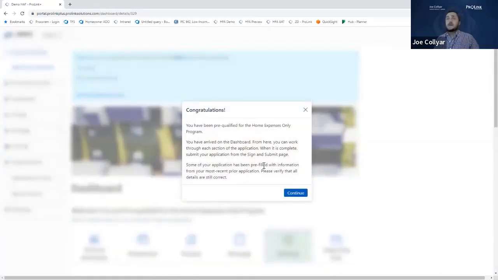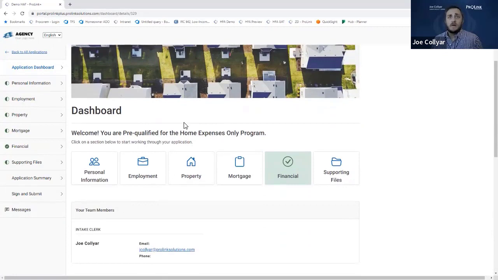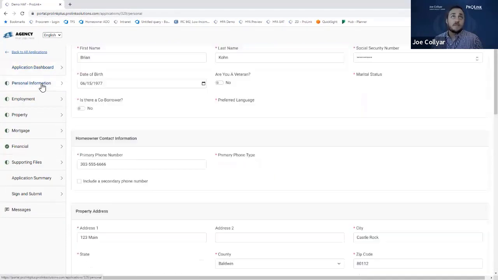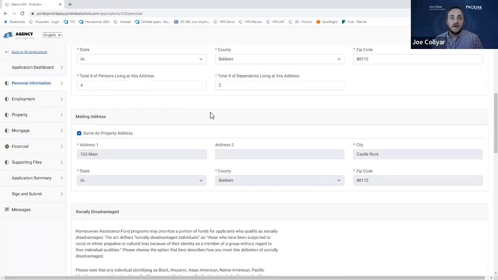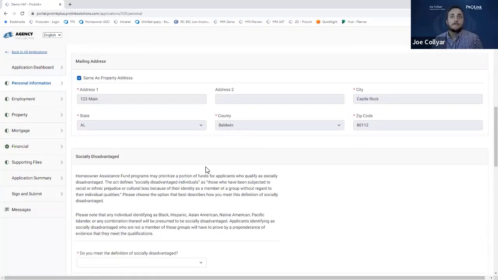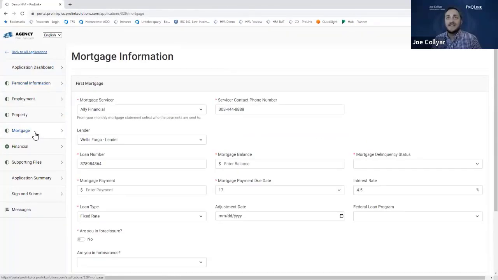All right, and good news. Another little pop-up here. Congratulations, you've been pre-qualified for the home expenses only program. You're on the dashboard. Some of your application has been pre-filled with information from your most recent prior application. So now I have that second application. Clicking through, we can see that it has brought a lot of information in for me. There are a few things I still have to answer a second time.